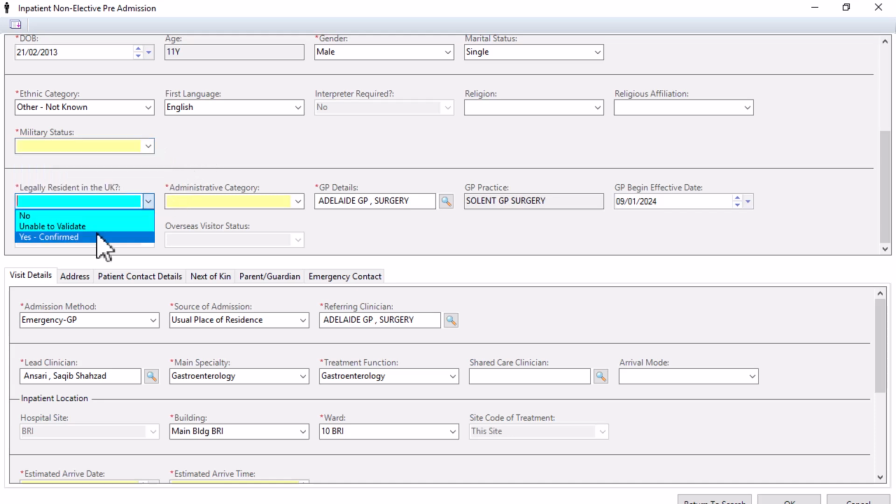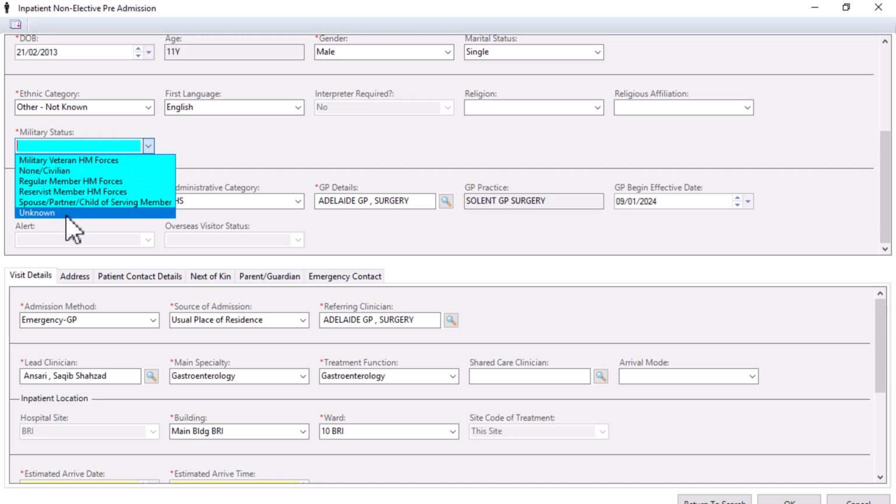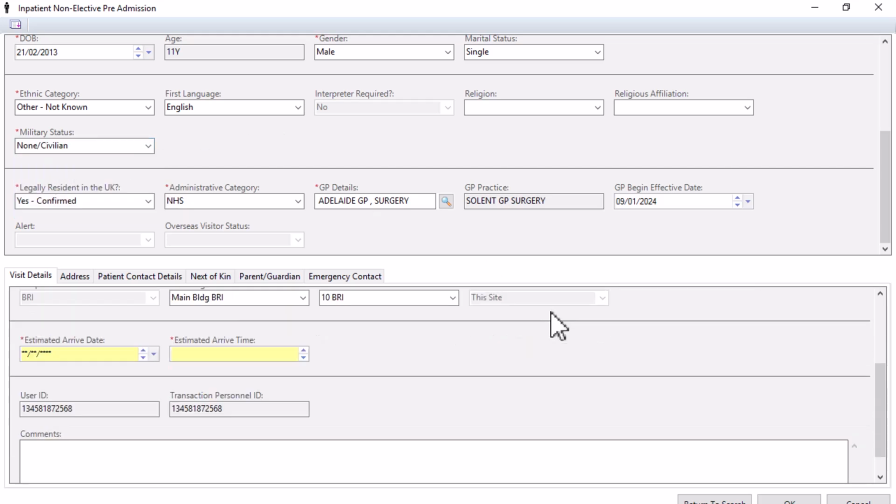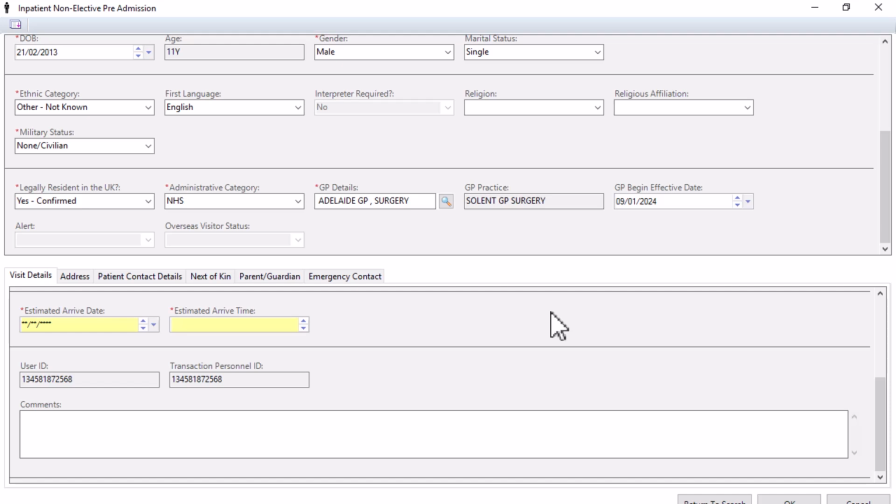In terms of legally residents, you should only be selecting unable to validate if this is an emergency scenario where we are not able to identify this patient's residency status. If you have the opportunity to do so, you must ensure that you're going onto summary care records where you will be able to verify this status. I'm going to say for this scenario that I have already verified this status and they are a legal resident, and that I have also checked with the patient that they are not serving military members. I'm going to put none for that one. As this is a pre-admission, the patient is not currently here yet, so I'm going to say that they're expected in 30 minutes' time. Once I press OK to this, the patient will appear on the pre-admit list tab in capacity management.